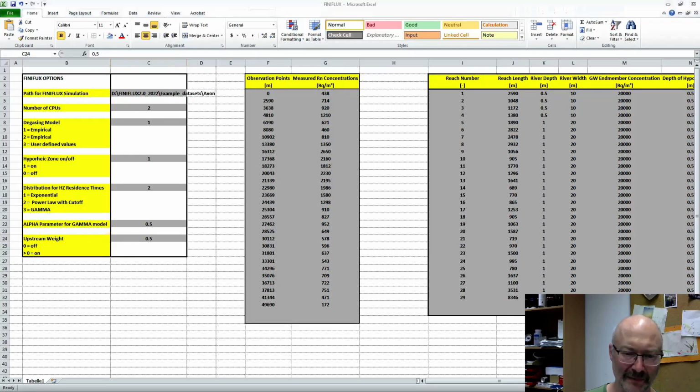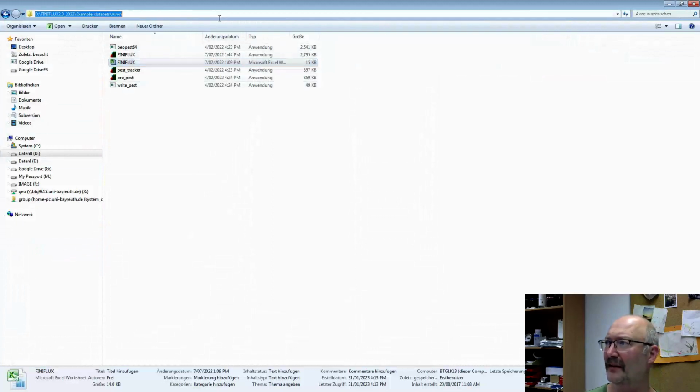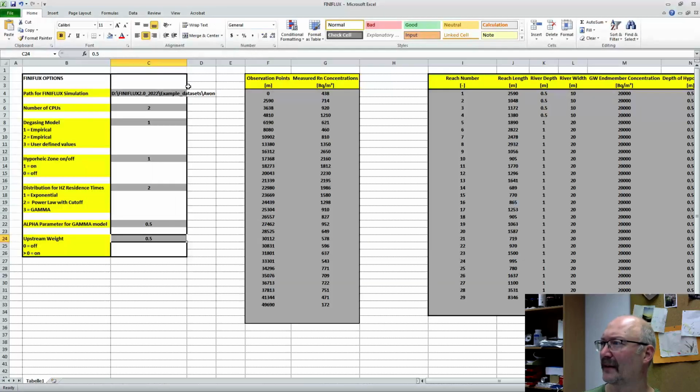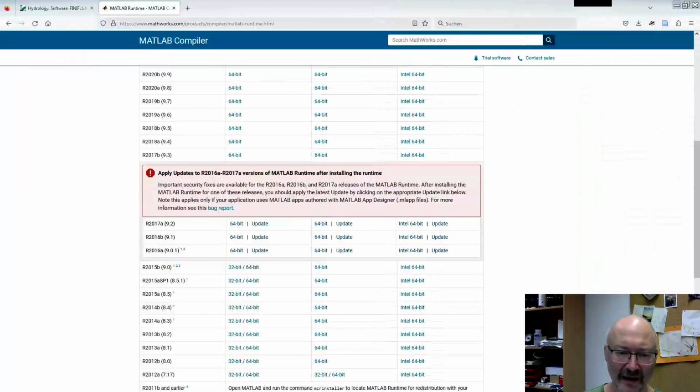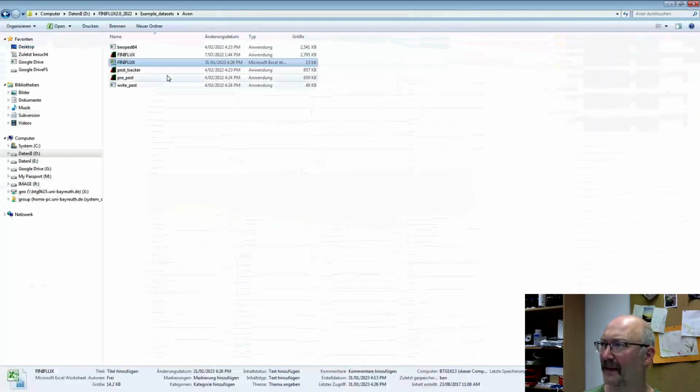So I'm just going to look at the path where I've just downloaded FINIFLUX. Let's see, that's here. I'm going to copy and paste that into here. Okay, and I'm going to save that, close it. Another FINIFLUX file that we're not going to look at today. And then go back to here. This is where we have our FINIFLUX folder.